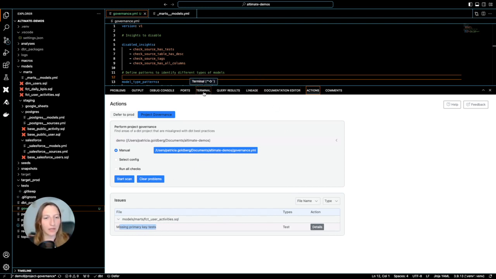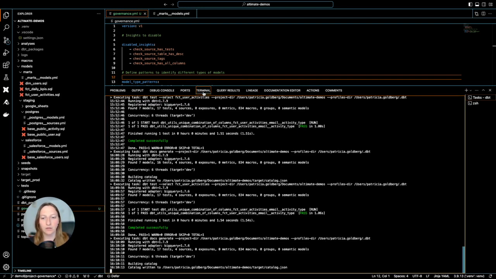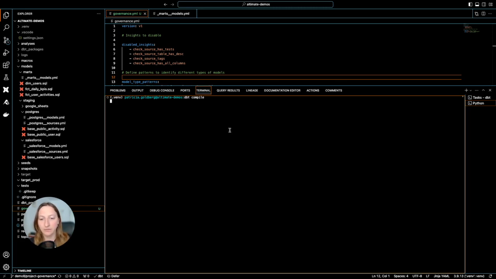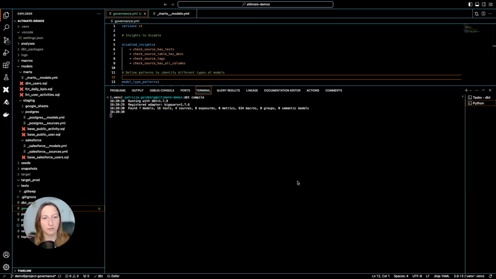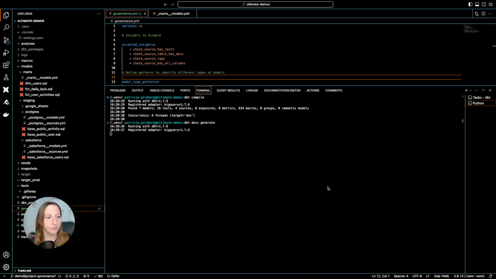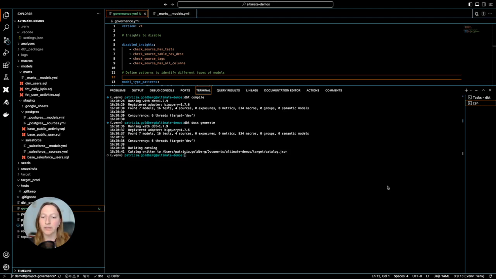Another advantage of doing this in a file is that you can also do the same check in a terminal. If I go here, I have a new terminal. I can, for example, compile my dbt myself. This is generating the manifest file. I'm generating the docs now, so the catalog. And the same lines of commands I can run in, for example, GitHub Actions or in a GitLab CI/CD.